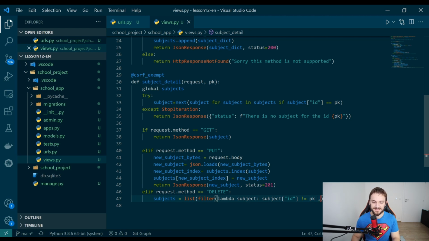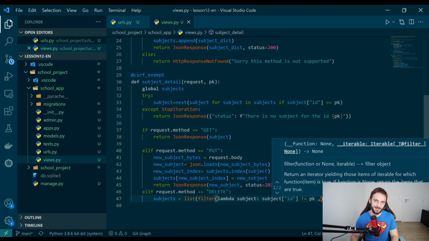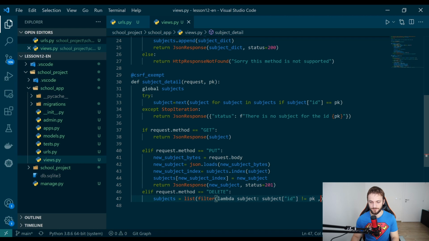If you don't understand these MapReduce filter functions in Python, I highly recommend watching something on the internet about this. I also have a very nice Skillshare class about that. Perfect, linked in the description, of course.